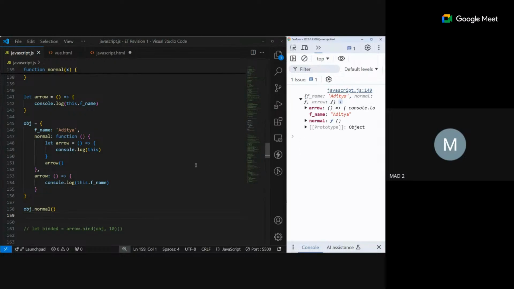All right. So for arrow functions, you have to be extra careful. You have to see at the point of declaration, what is the value of this? Whatever is the value of this, that will be fixed for the arrow function and it can't be changed.